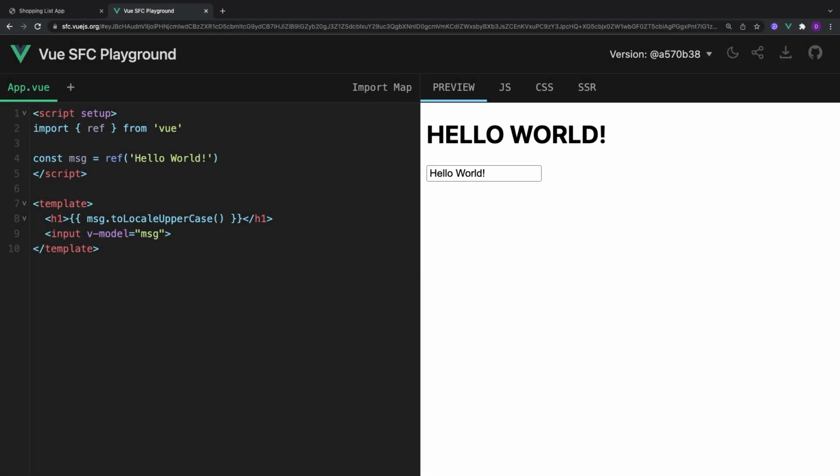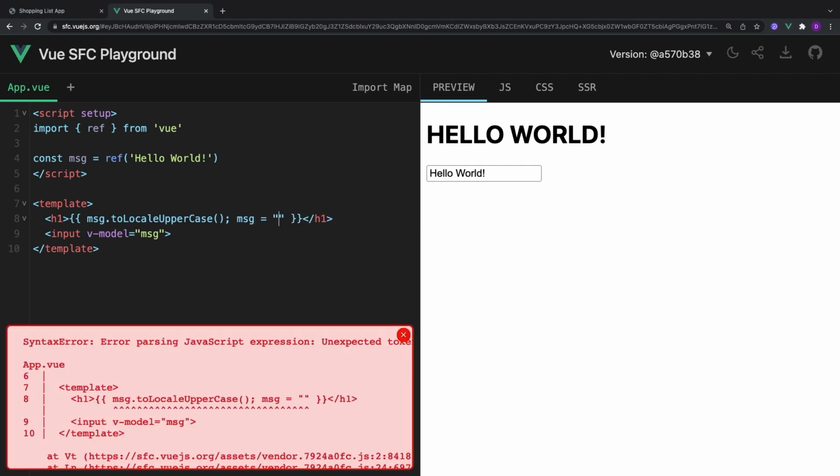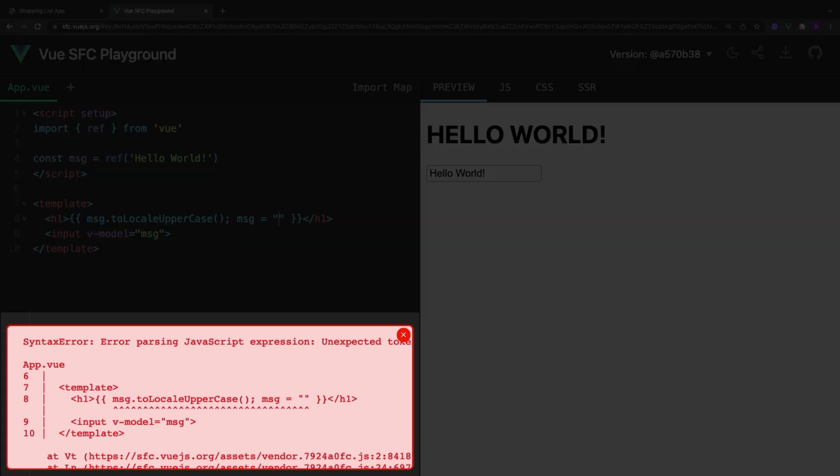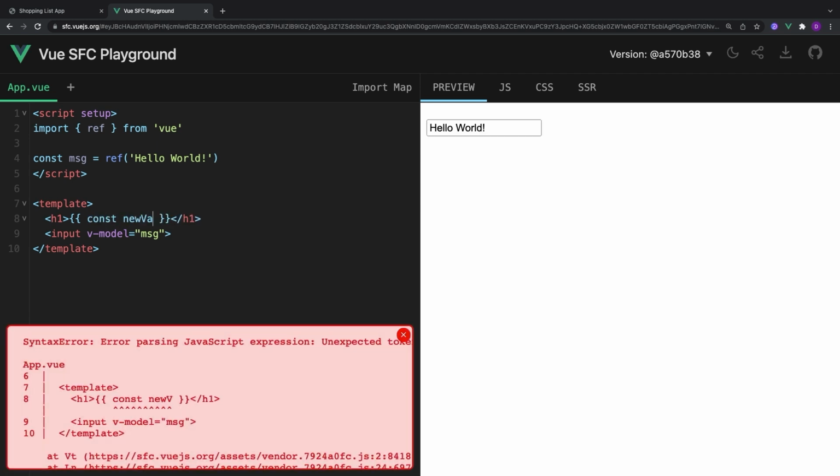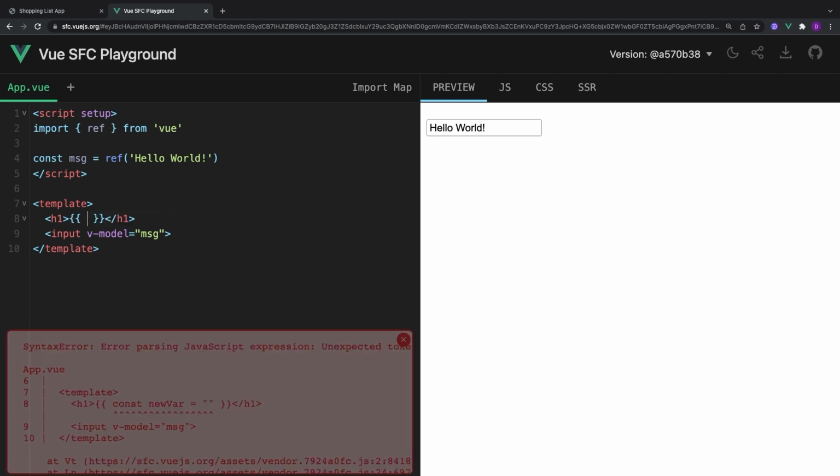While we can do a lot of cool things inside of these double mustaches, there are a few limitations. The biggest is that we can only evaluate one expression at a time, so trying to use more won't work. Notice this big error that the playground is showing us. It's saying that we have an unexpected token, that is, the semicolon. We also can't declare new variables. Or evaluate if statements.